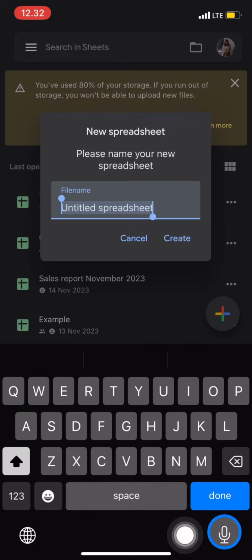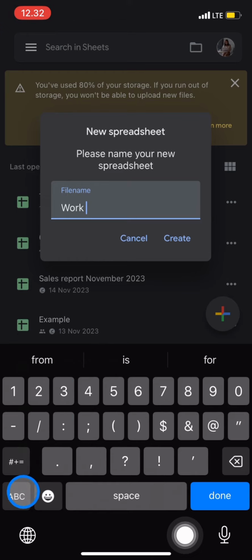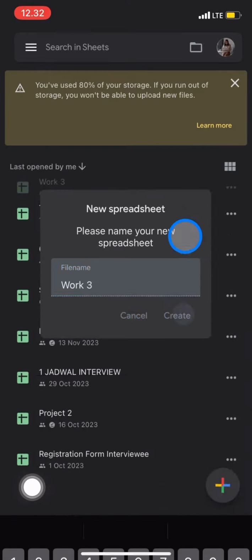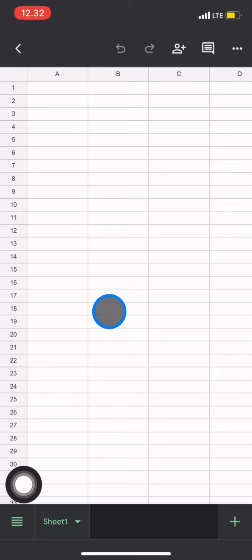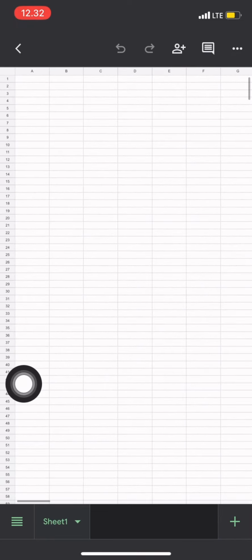Now you just need to type or input the title for the document. Here, let's say I would like to use Work 3. After that, just click create. So now you have access to work in your document here.